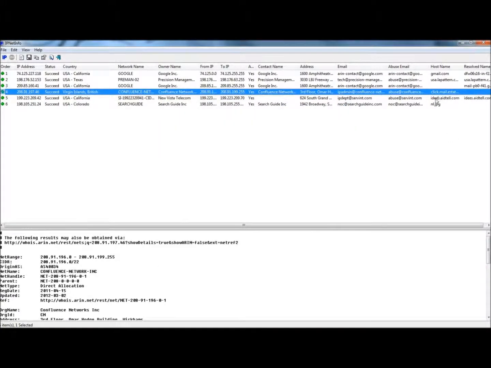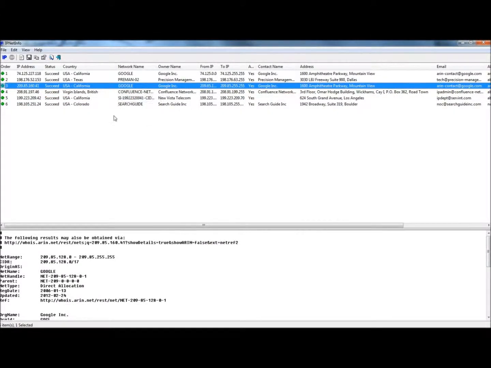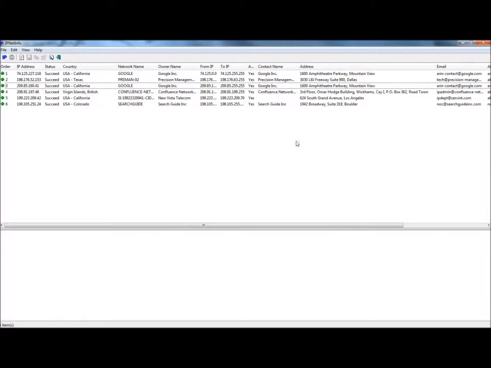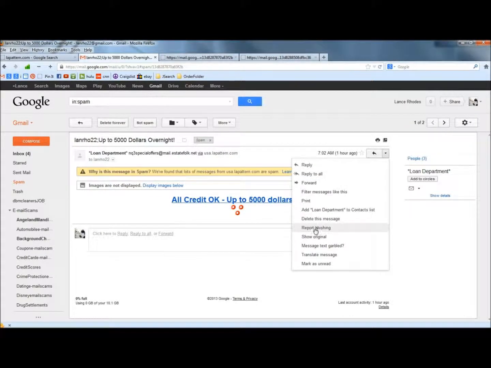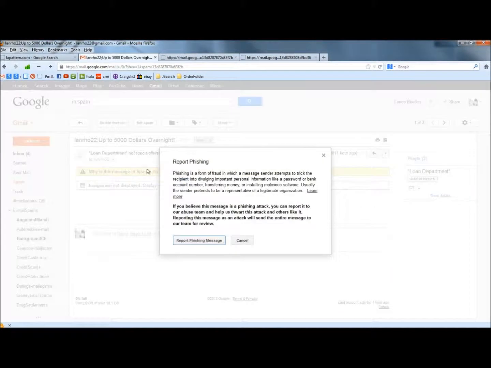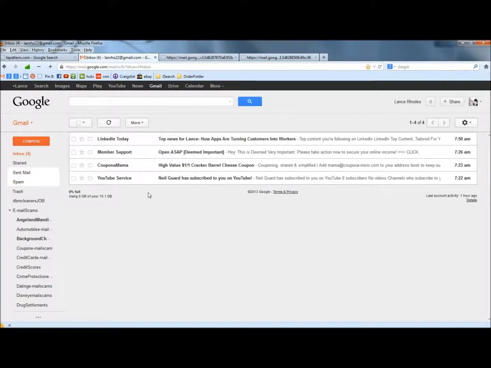There's another name here called Aidtel. This is another one that you'll see quite often in email scams. There's your servant.com right there, so you know that one's bad. So we've seen enough in this email to determine it is definitely a fraud. And I'm going to go back and report it as phishing. Delete it forever. And that's how you can quickly determine if an email is fake or not.